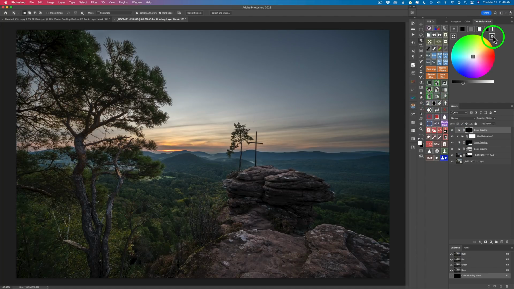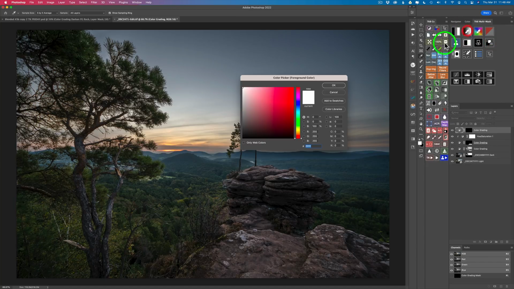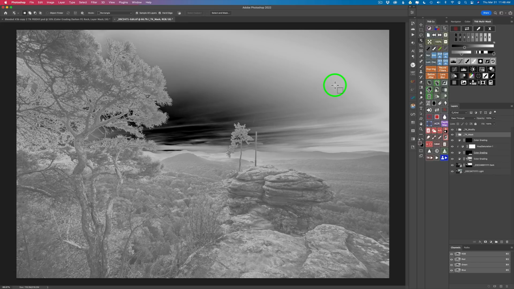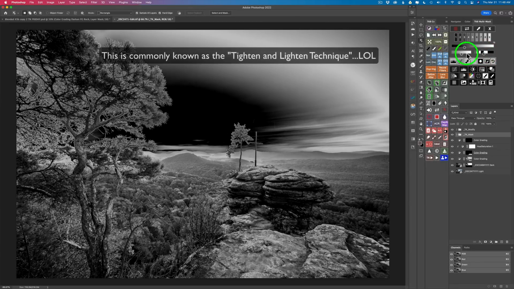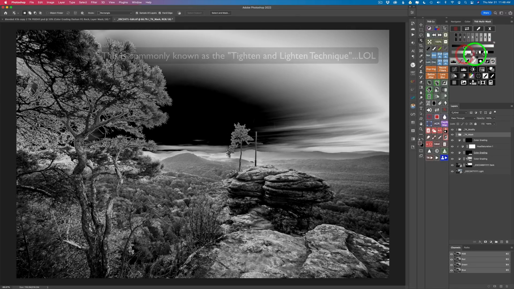And now I can X out of here, and I'm going to come up and get a zone mask. I'm going to click right here, and I'm going to click some of this lighter area right in here that I want to darken down, and click OK. And then the zone mask will pick that area. Now I'm going to tighten up that selection, maybe somewhere right around there, and I might even lighten it up a little bit.